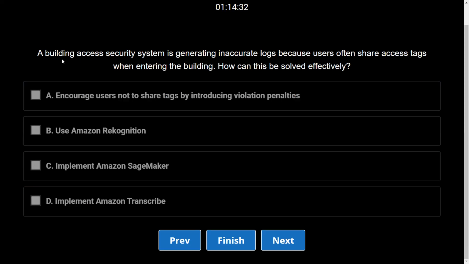A building access security system is generating accurate logs because users often share access tags while entering the building. How can this be solved effectively?